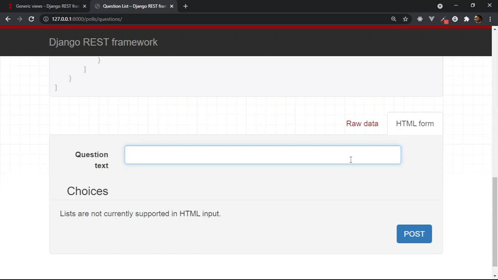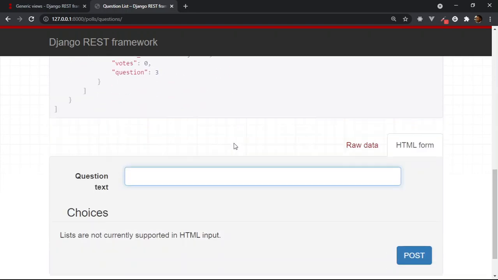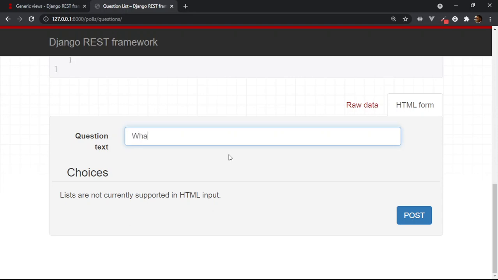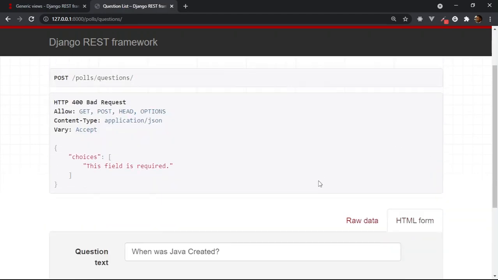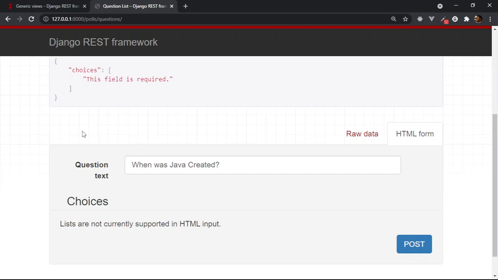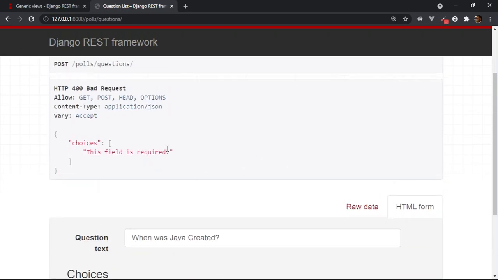So where I can say maybe I want to add a new question. I can say, when was... okay, just like that. It's a question, then I can post the question. This whole thing is for Django REST framework. This interface is for testing the API. Of course there's an error here, which is okay.